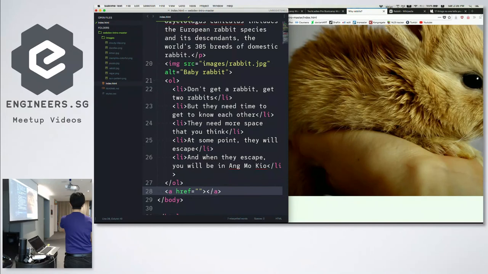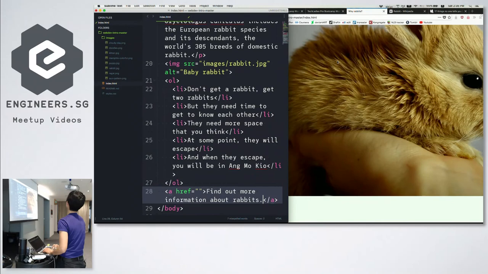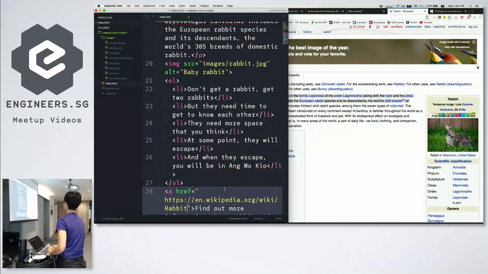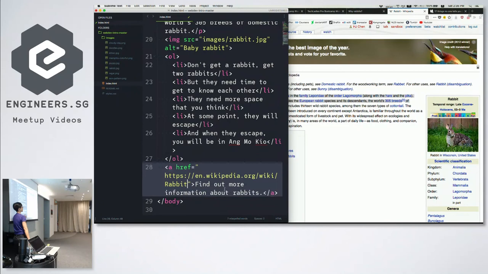So anyway, wherever you want to link to, say I want to find out more information about rabbits, then I will link to Wikipedia. If you notice, I'm linking to an external page. Wikipedia does not exist on my computer, so I must include the full address. Because there are two different types of links: something we call absolute links and something we call relative links.